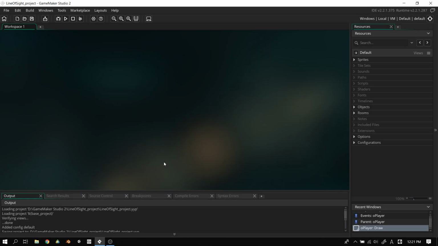So today we are going to go back to the line of sight project that we started yesterday. When I made the video, I'd completely forgotten that there was a new set of collision functions that GameMaker Studio 2 implemented, the collision list functions. So that's what we're going to do today.